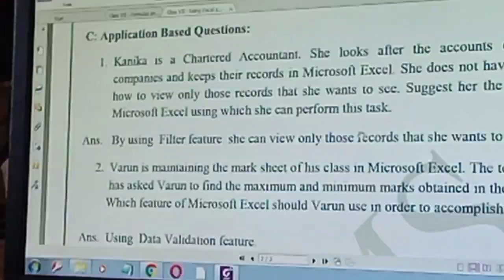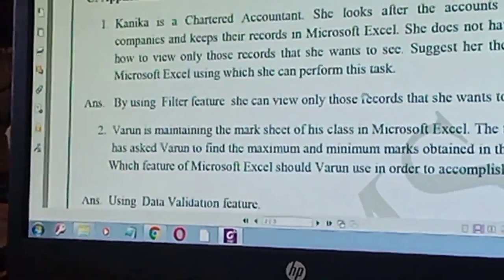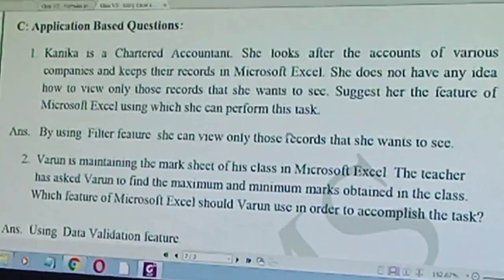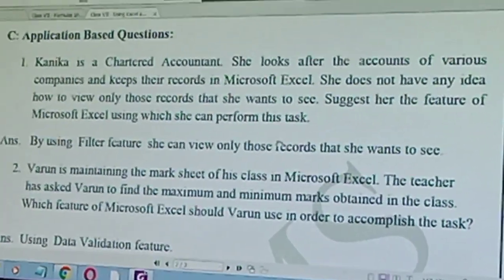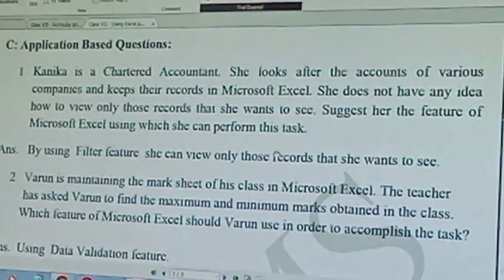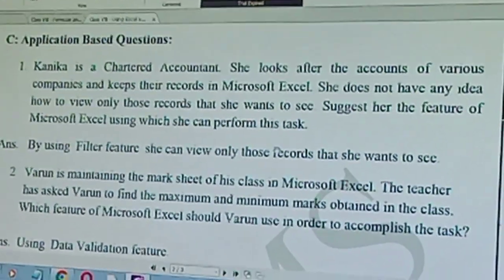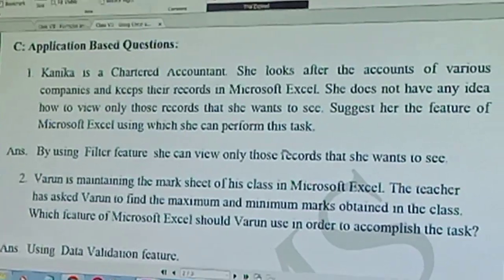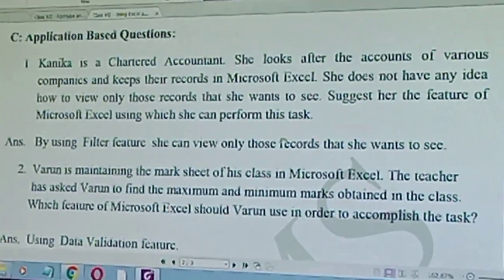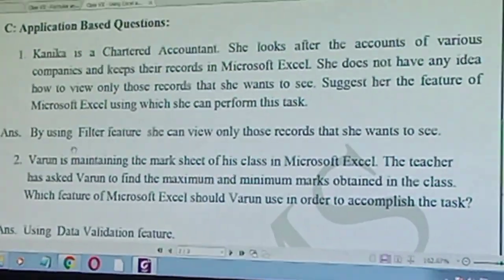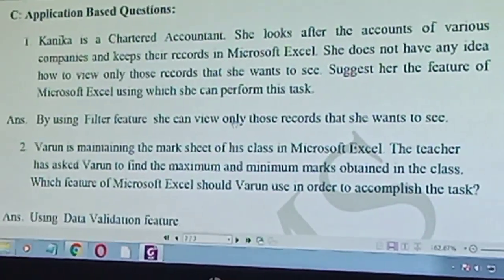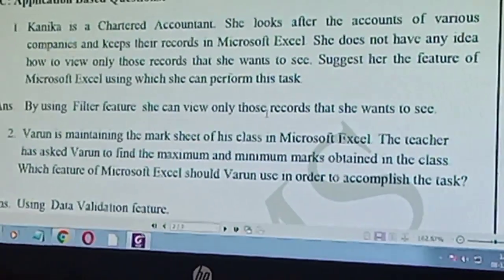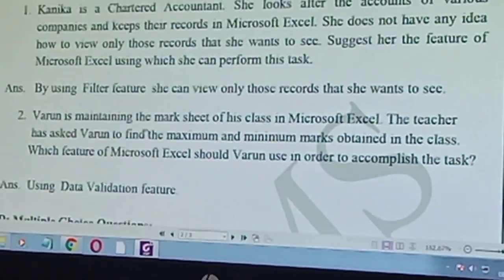Now, coming to application based questions. Kanika is a chartered accountant. She looks after the accounts of various companies and keeps their records in Microsoft Excel. She does not have any idea how to view only those records that she wants to see. Now, suggest her the feature of Microsoft Excel using which she can perform this task. Now, here you have to use filter feature because she needs to view only those records which she wants. Okay, for that filter feature is the best option.